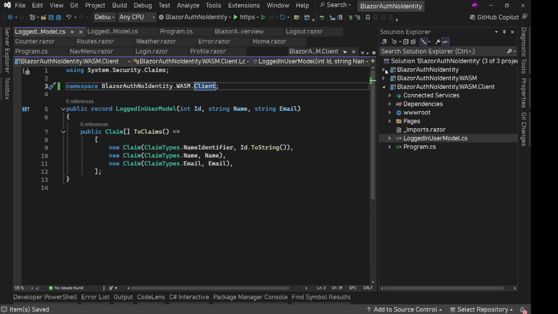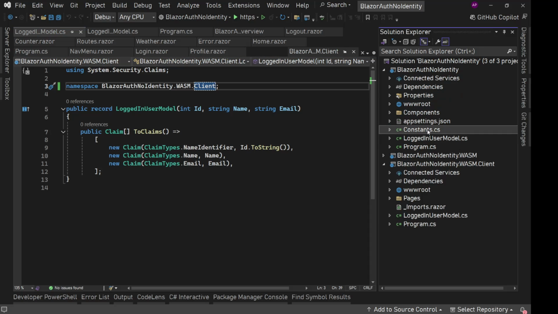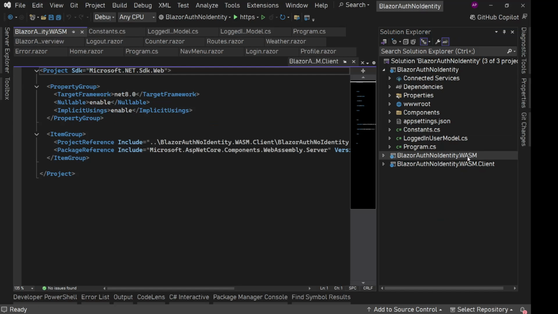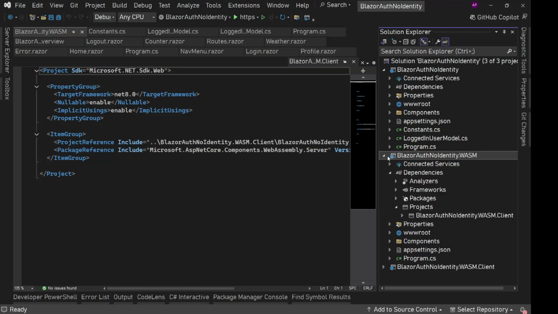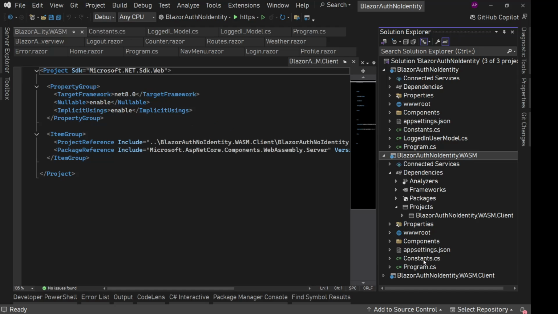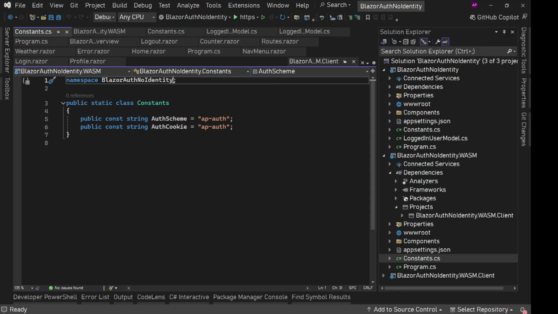Now the next thing we have done in our main project was these constants. Let's copy these constants as well. We will not need these constants in the client project, so we'll just add them to the main wasm project. So here, copy and paste, change the namespace to dot wasm.